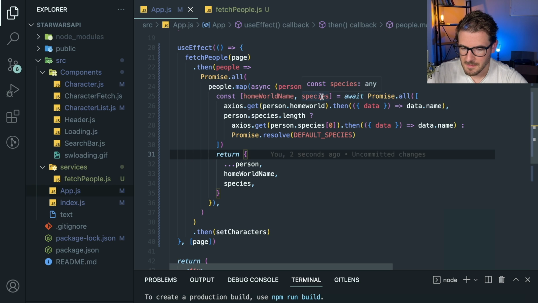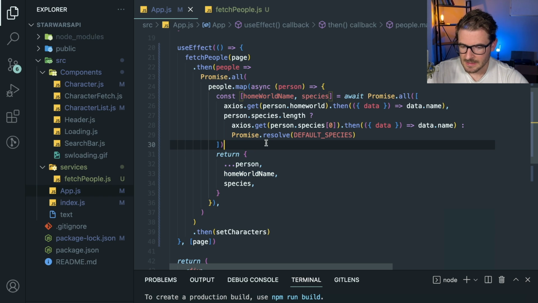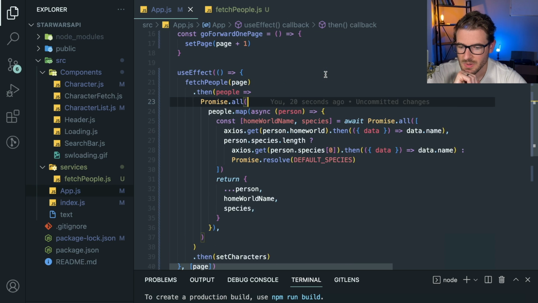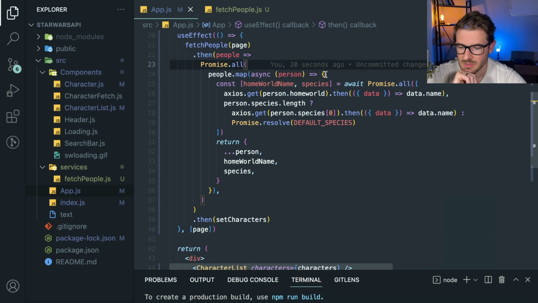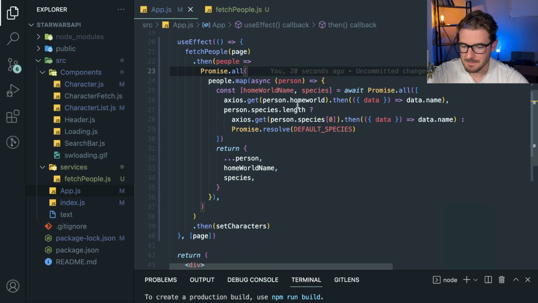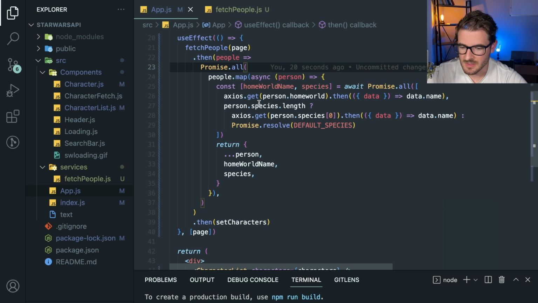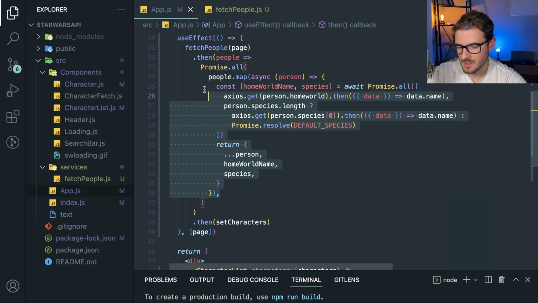Is this cleaner? Let's see. So we fetch the people, and then for every person, we're going to make separate calls by doing a map. And then we are going to, yeah, I can't tell if what I'm doing is just more complicated than what it needs to be. This whole thing could probably be abstracted into a separate function maybe. People map async person.